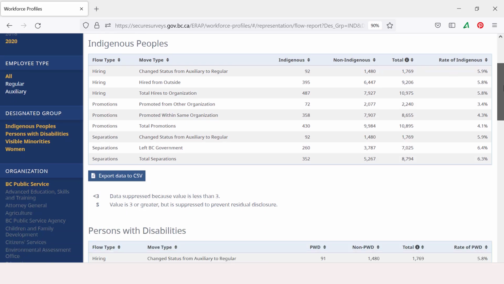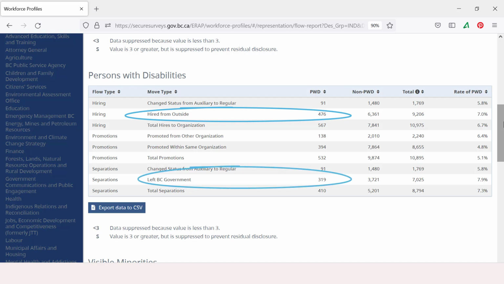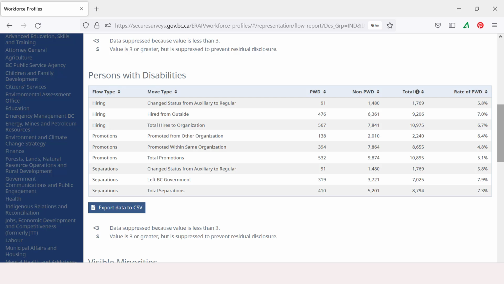For example, we can see that 476 persons with disabilities are hired from external sources during this period, while 319 left government within the same period. That means more persons with disabilities are joining government than leaving, but there's more to this story. Persons with disabilities accounted for 7% of all employees new to government, whereas they accounted for 7.9% of those leaving government, suggesting that there may be higher barriers to retention for this equity group.